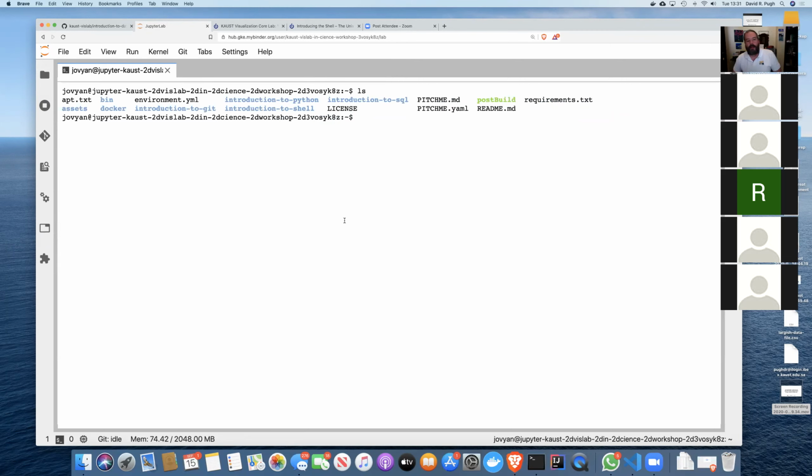Now, some versions of shell have some nice syntax highlighting. Not all of them do. So here, what we can see from the colors is that anything in plain black text is a file of some kind. Anything that is light blue is a directory. And anything that's green is an executable. We'll talk a little bit more about executables later on today.